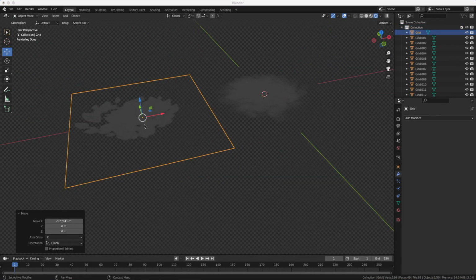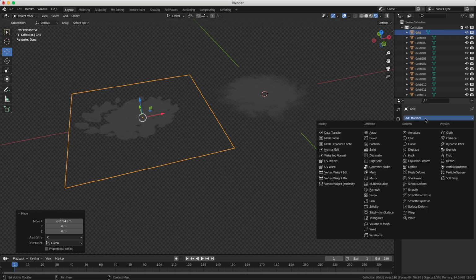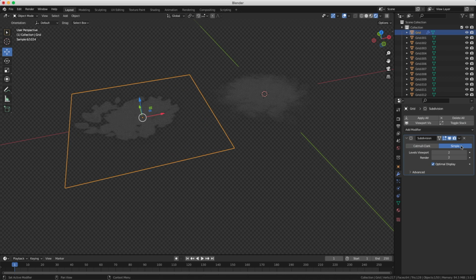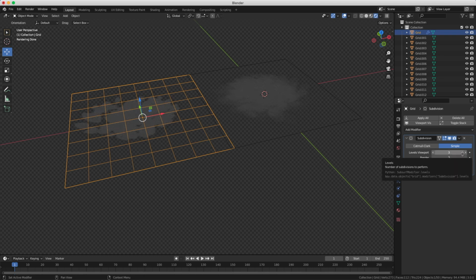So we're going to add a subdivision modifier, and we're going to put the subdivision to 3 just to give it enough divisions. So I will put it in simple because I want to keep the square shape. And optimize display, I will turn it off so I can see the amount of polygons that I have. So 3 looks good, perfect. Now I will copy this modifier to all the other sprites.